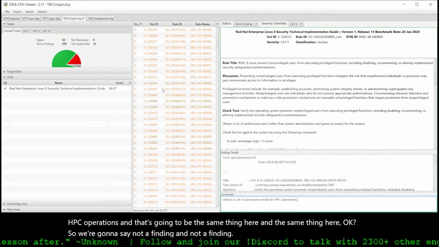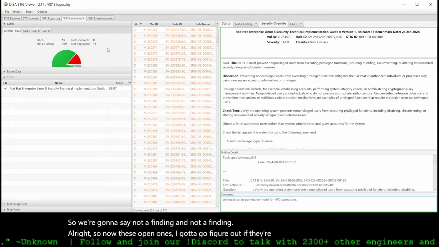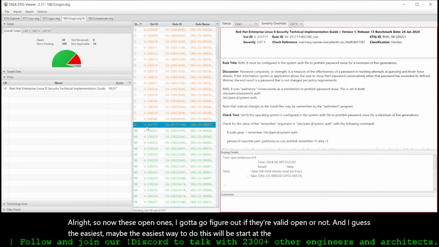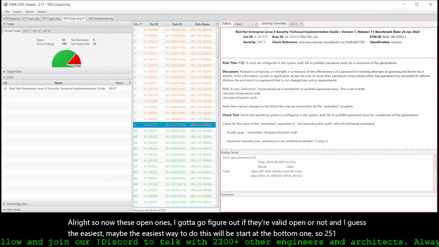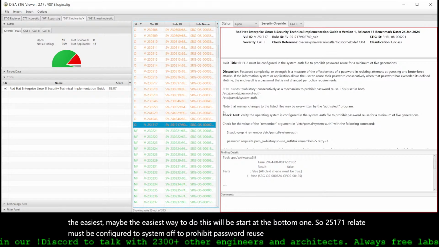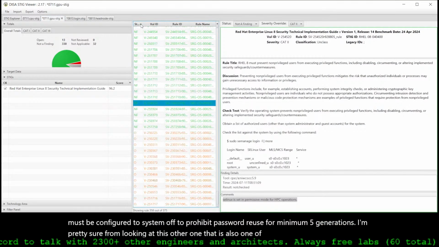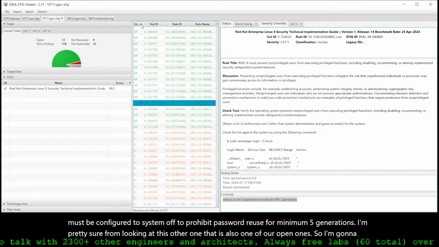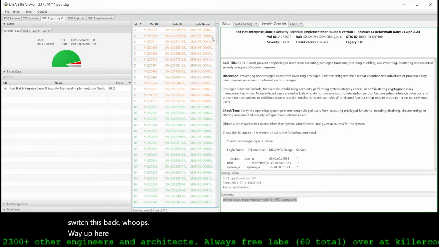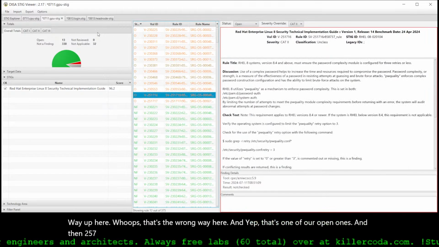All right, so now these open ones, I've got to go figure out if they're valid open or not. Maybe the easiest way to do this will be to start at the bottom one. 25171, RHEL 8 must be configured in system auth to prohibit password reuse for a minimum of 5 generations. I'm pretty sure from looking at this other one that it's also one of our open ones. So I'm going to switch this back and go way up here. That's the wrong way. Here. And yep, that's one of our open ones. And then 25716 is also one of our open ones.